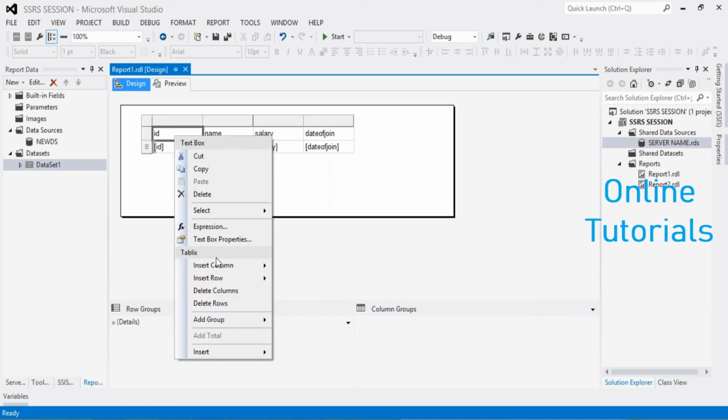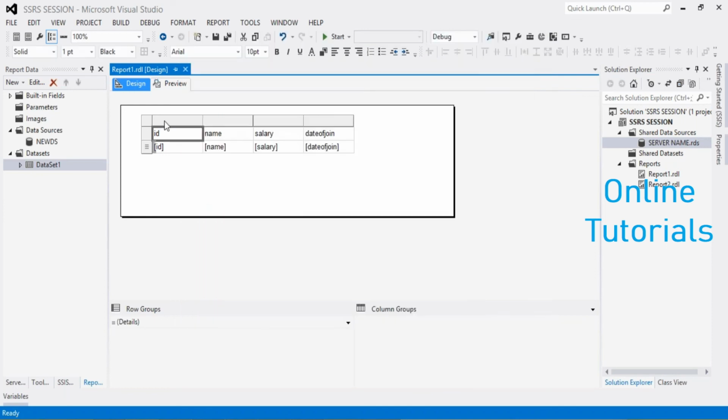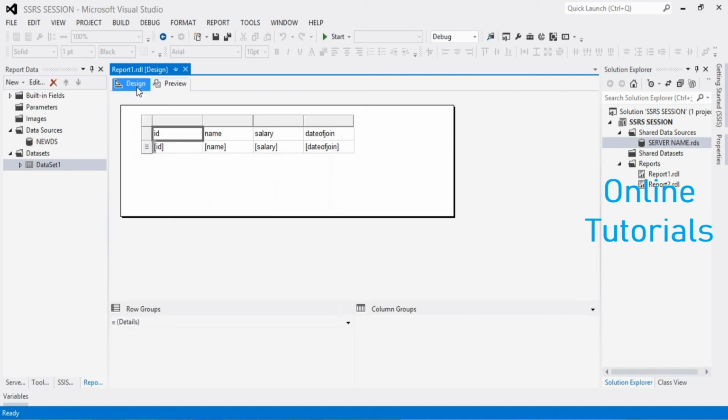But how did the record come? Because we haven't put any record. Text box properties, font. I just want to go with this. I will discuss it tomorrow. So this is a basic preview. This is the basic report. You can export it into different formats: PDF, Excel, Word, whatever it is. You can also print. How did the record come? We haven't entered any record.